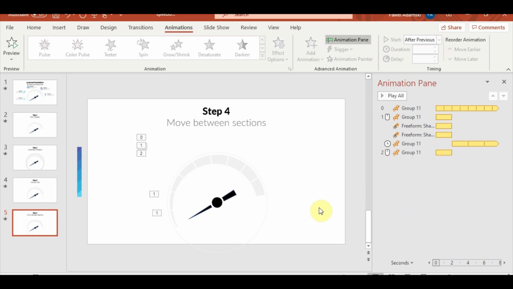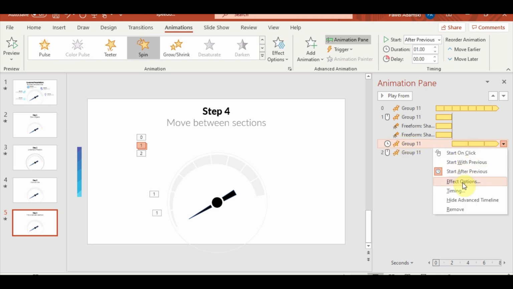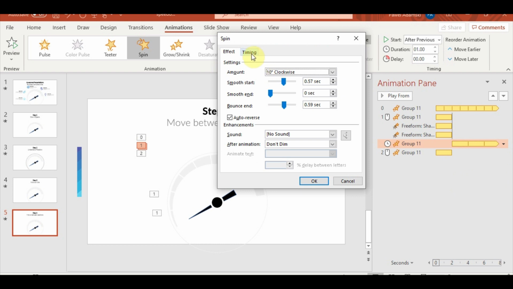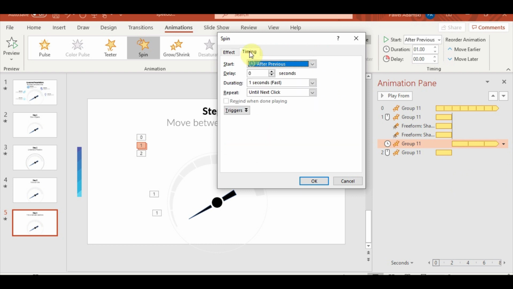So there are a few things you can do from now. You could add another animation of the needle moving within the second section, which is basically repeating the previous animation we did. We can do that, but there is a better way of manipulating the animations you already have. If we edit what we did for the bounce up and down effect by right-clicking on the animation and going to timing, you will see that this animation will repeat until next click.